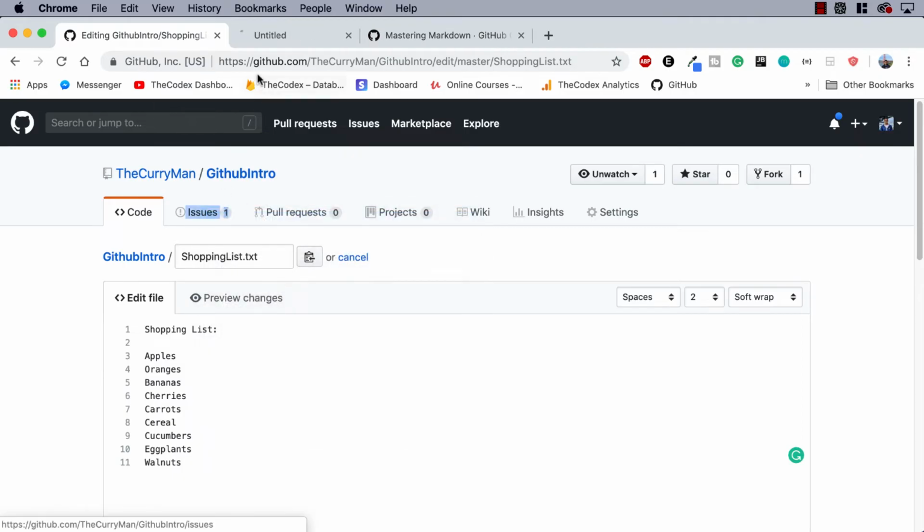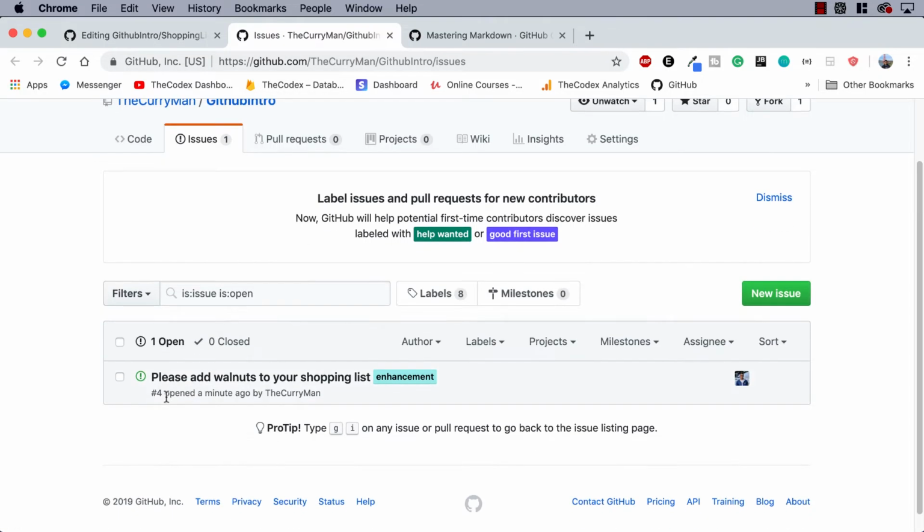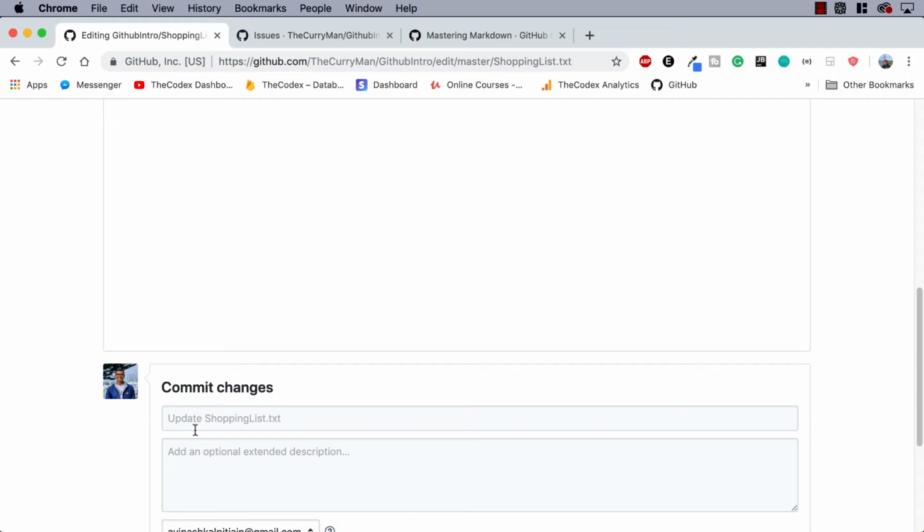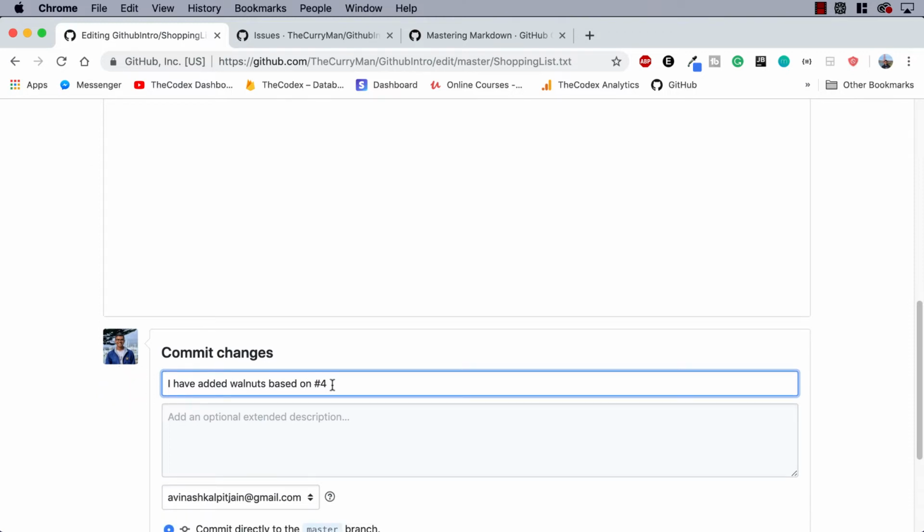So I'm gonna open our issue in a new page. And if I scroll down, you can see right over here, number 4. So this issue right here is the 4th issue. What I can do is I can say commit change. I have added walnuts based on number 4, okay? So what I've done now is I've referenced the number 4 issue by mentioning the ID number right over here.